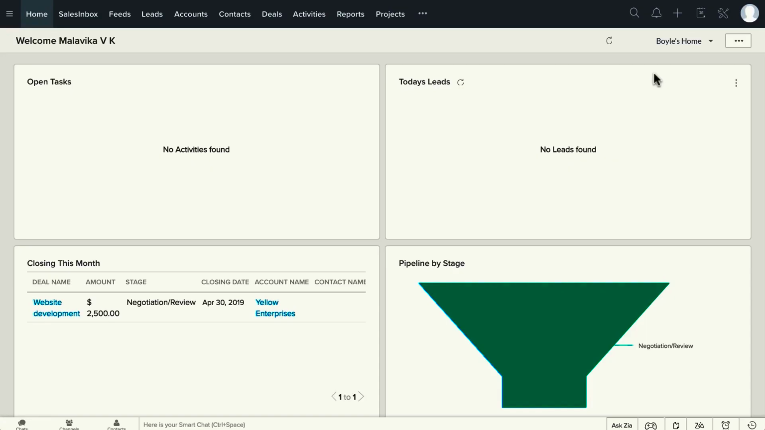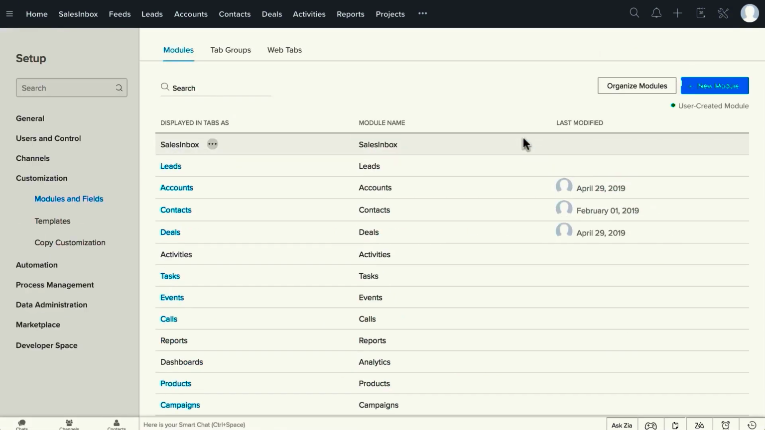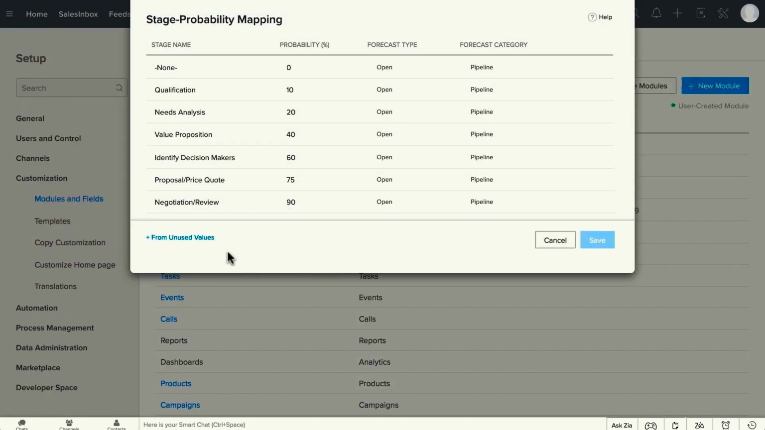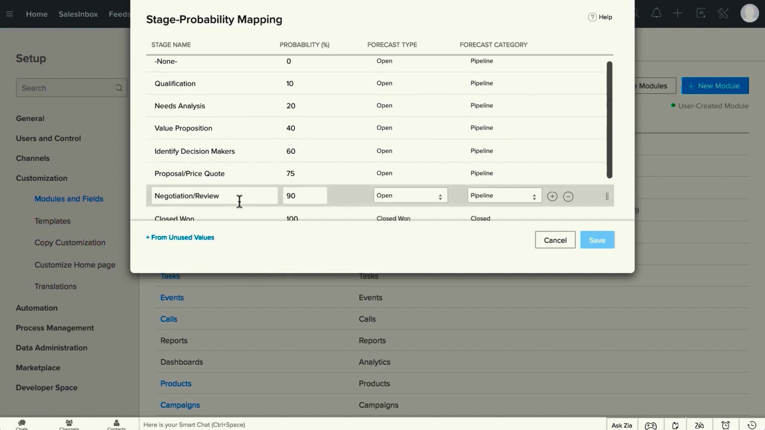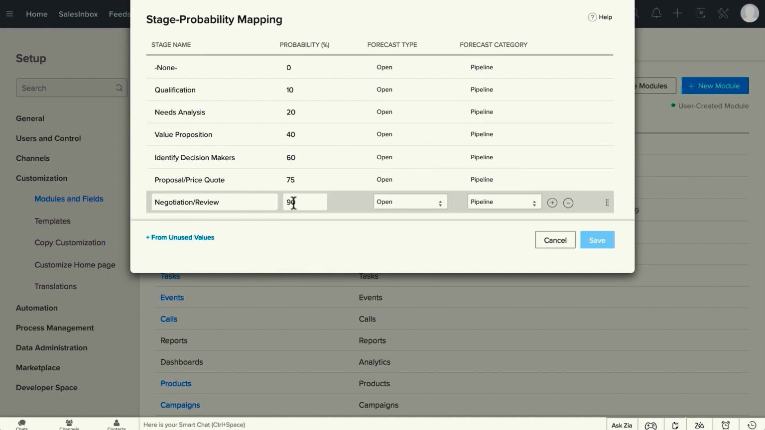Log into Zoho CRM and click on Setup icon. Then click Modules and Fields and hover over Deals and click Stage Probability Mapping. Here, you can see the different stages of potential and the probability value allocated to them. You can even add or delete stages, edit the probability value, set the forecast type and category as well.